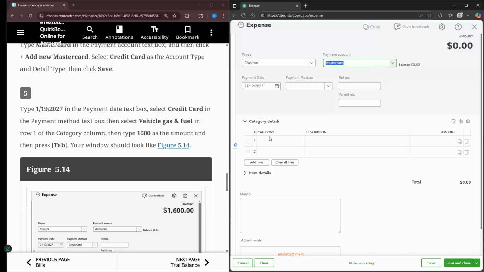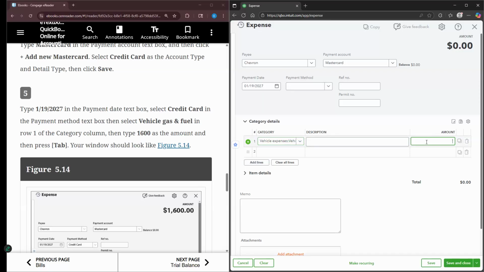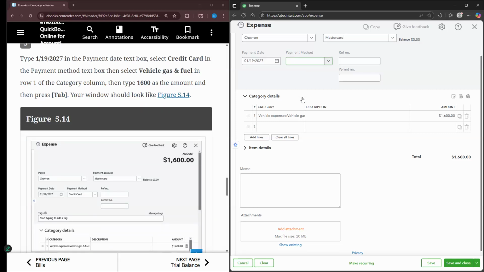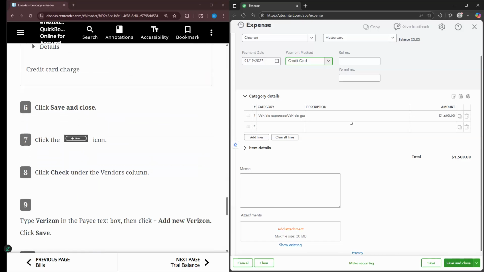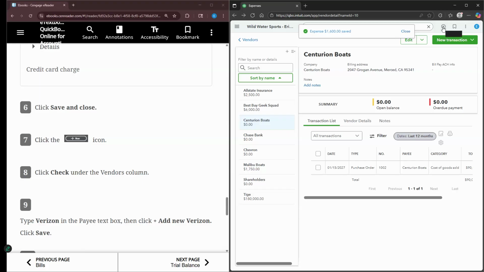And then we're going to select vehicle, gas, and fuel. And then the amount is going to be $1,600. So this is essentially what we should see. The date, payment method. This is where we update for credit card. And then we're going to select save and close. So that's if we were to pay a credit card.